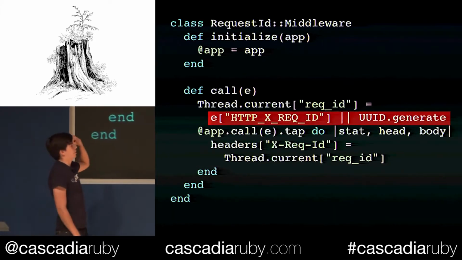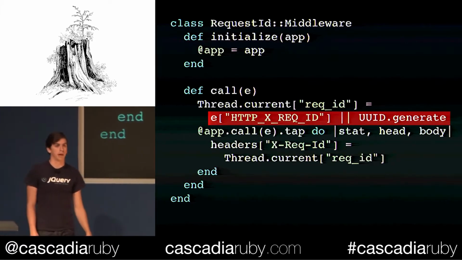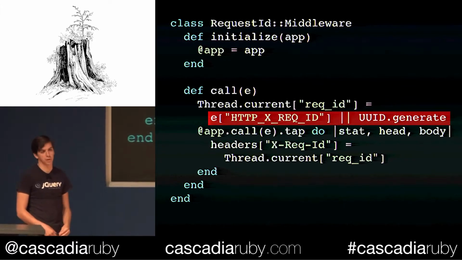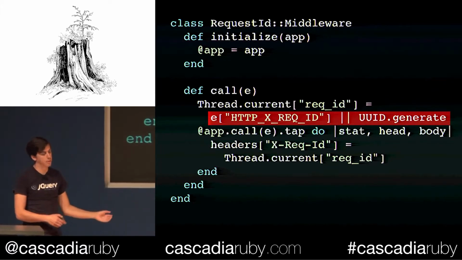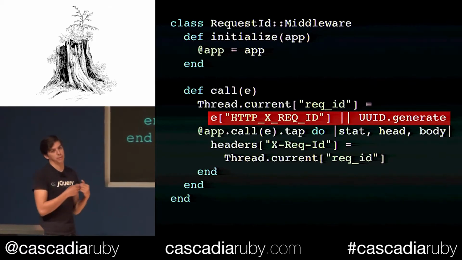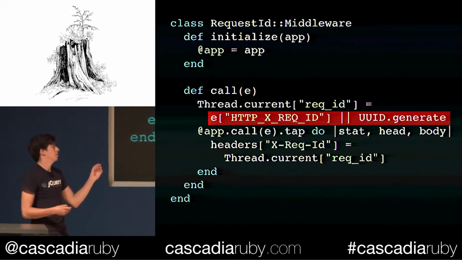So the first thing we're doing is that we're either going to pull the request ID off of the environment as it comes in, off the header. This allows you to pull it off of the initial load balancer if it's being added somewhere outside of your system. But if it doesn't exist, we're generating one. So as we pass it along the system, we'll either reuse the one from the previous request or generate a new one.